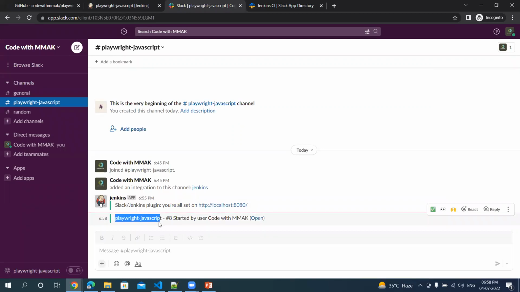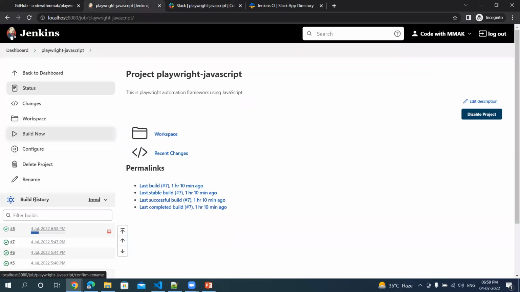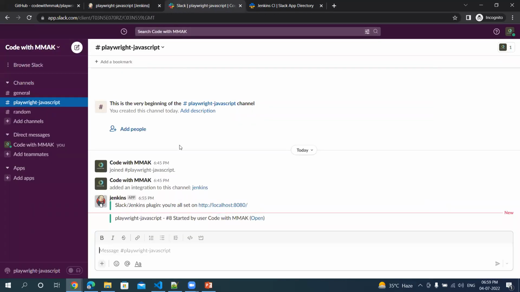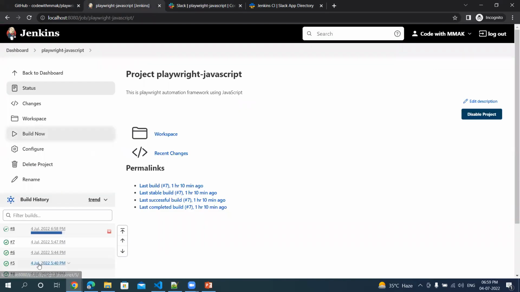Playwright JavaScript build number 8 started by user code with MMAK. This is my user. So let's wait for a few seconds here. Once the test is completed, it will post the results or the status in Slack itself. So it's still going on. It will take a few more seconds.